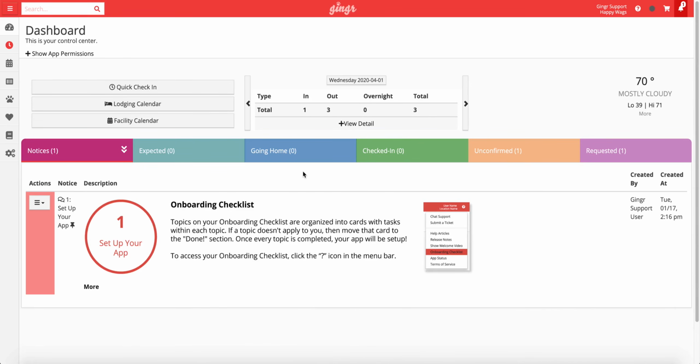In this video, we'll walk through how to schedule an appointment in Ginger. Appointments are any reservation, such as grooming or private training, that is booked at a specific time with a specific specialist. There are a few places in Ginger where appointments can be scheduled from, but we're going to focus on the most common place, the new appointment page.